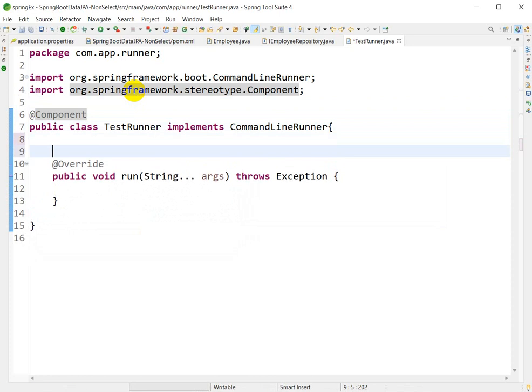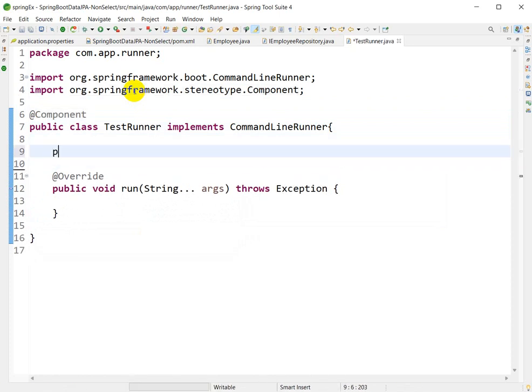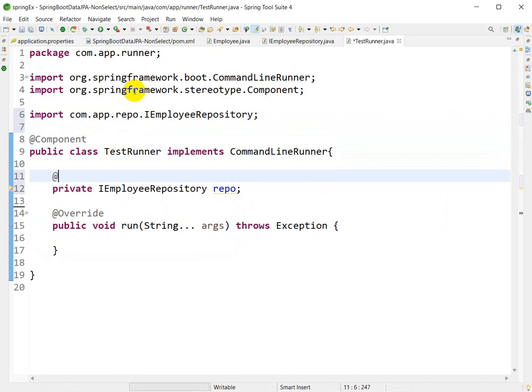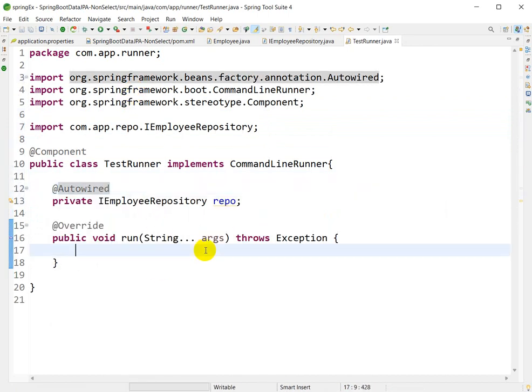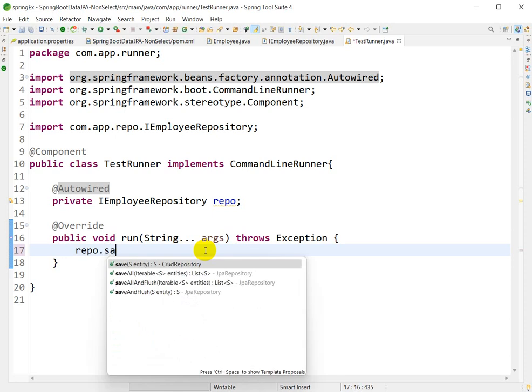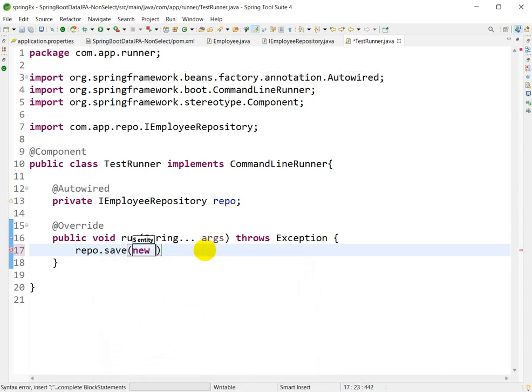Now first of all we will save some data into our table. So for that we have to take here a private EmployeeRepo repo. Press Ctrl Shift O for importing this and add @Autowired. Right. The next thing is we have to save some data. So repo.save. Here we will save new Employee.